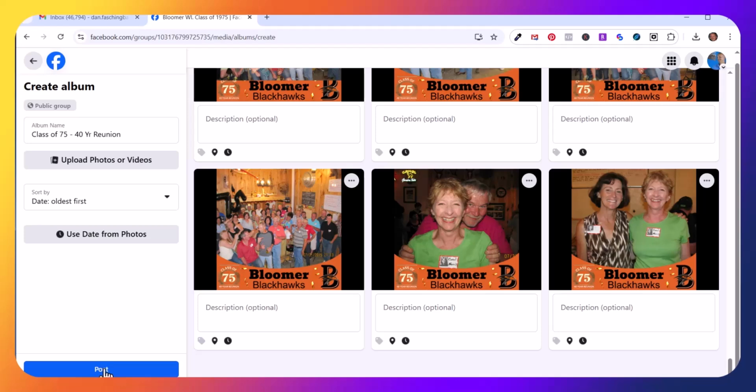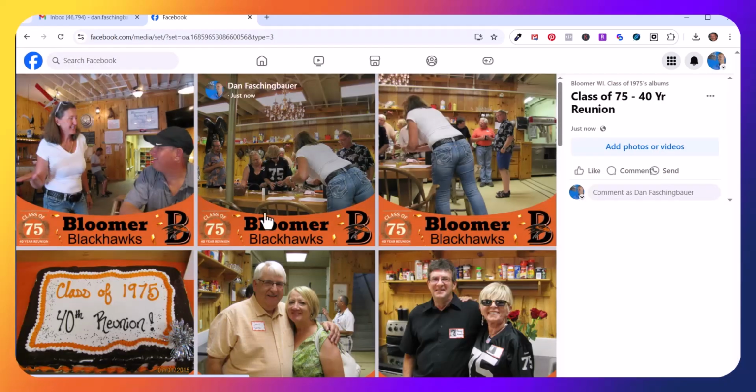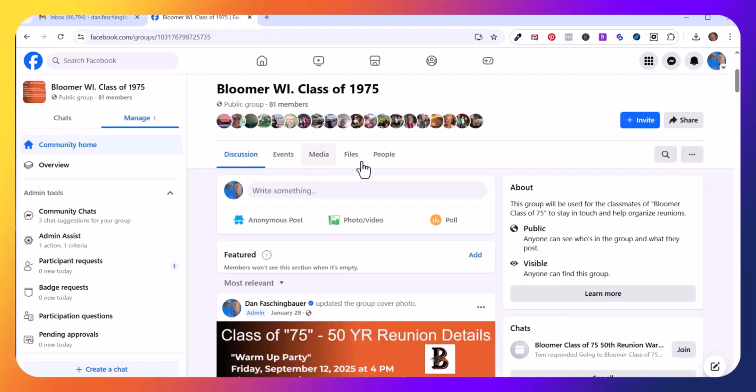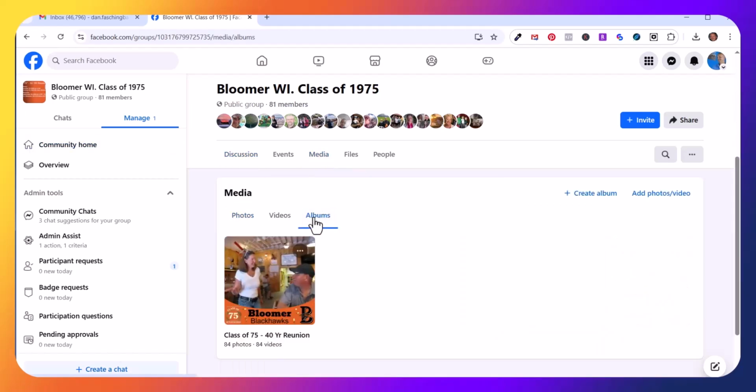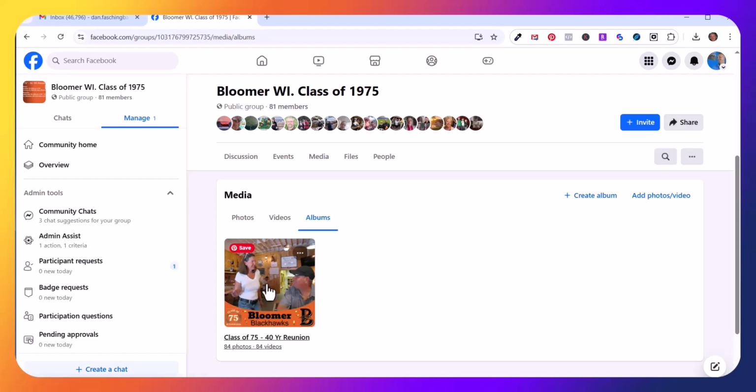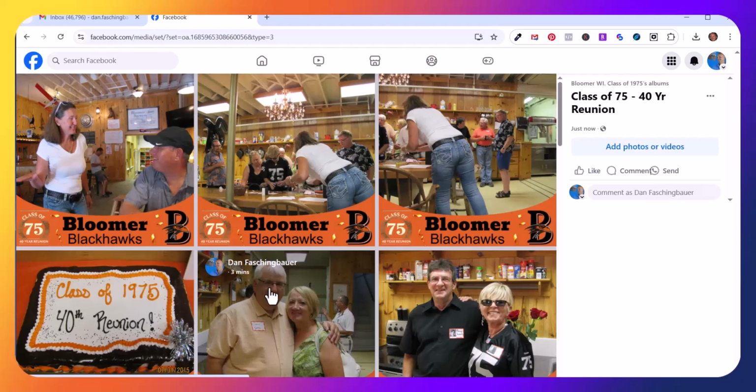And then if you click on Post, it posted all these images into the Class of 75 40-Year Reunion album. So now if I go back to my Facebook group and click on Media again and click on Albums, I'll now see that album that I created, and then I can click on that album and open it up and see all the images that are in there. And then from here, you could add more photos or videos in the future if you want to.